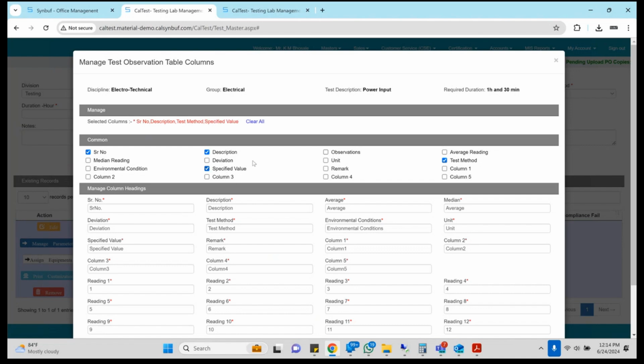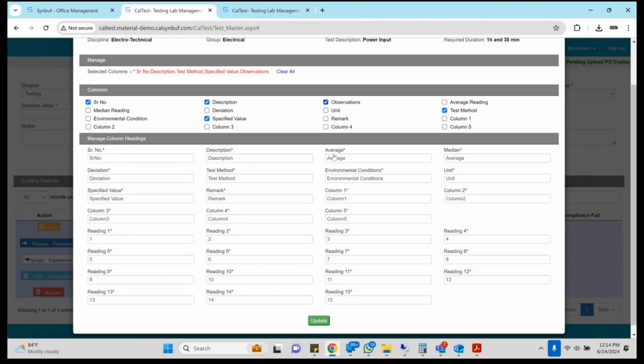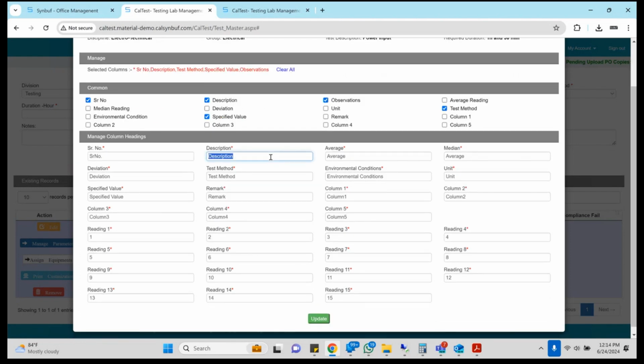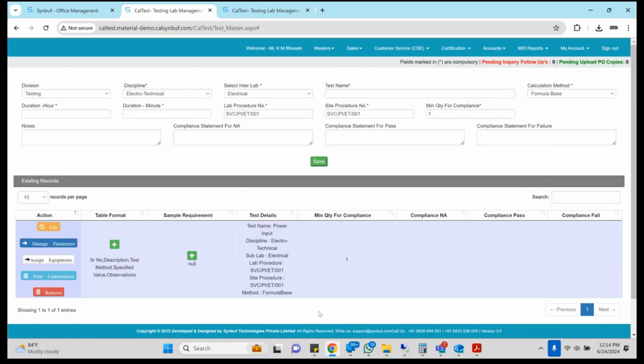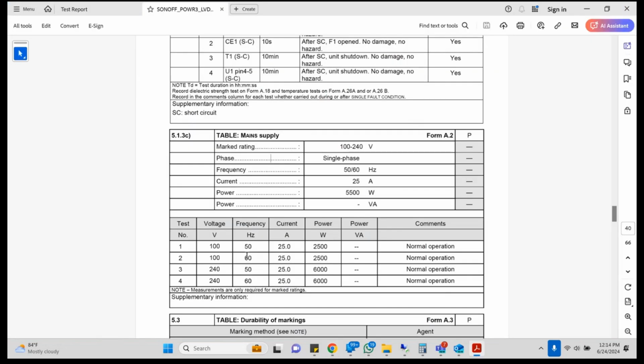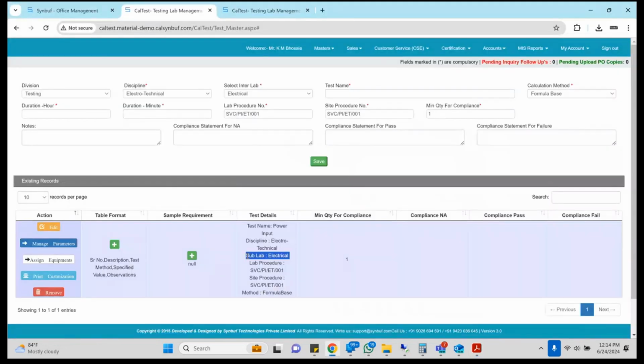So my specified value and observations, right? Now these nomenclatures, whatever you want, you can give; that's not an issue. So description, test methods, you can change it. Okay, and I'll update it. So this format is designed for this test master. Basically, these are the one-time activities which we need to configure in our application before starting the report preparation method, right?